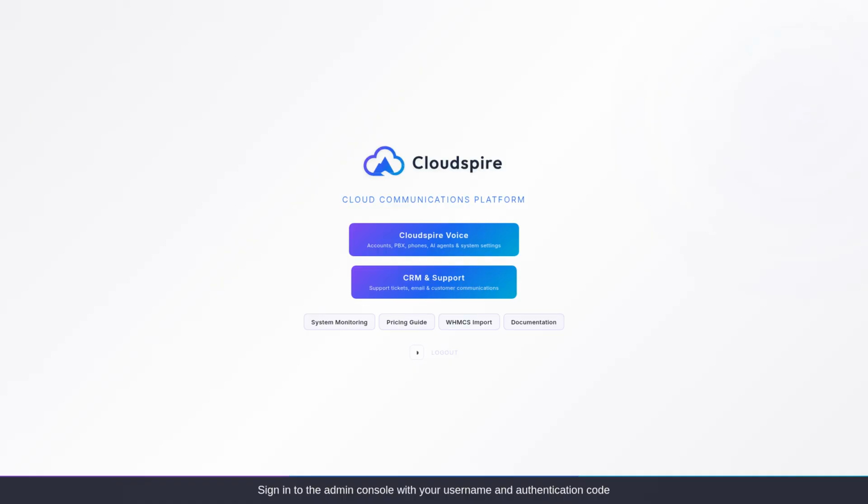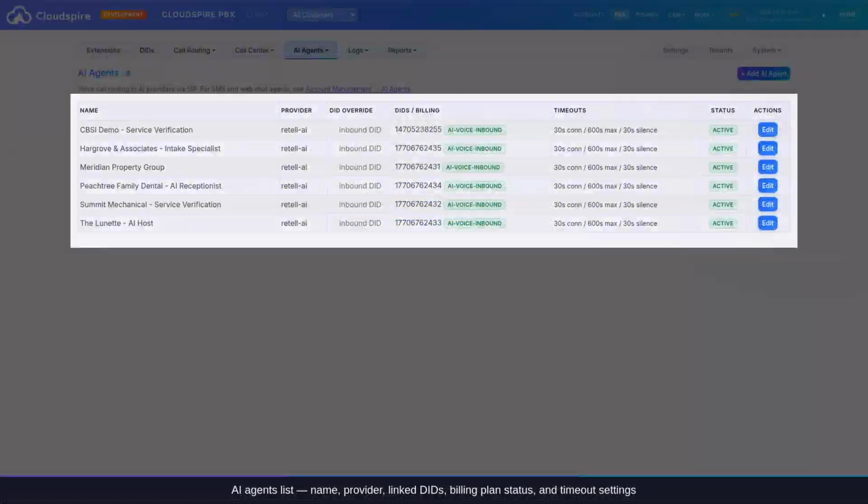We'll walk through both tabs, covering the agent list, creating and editing an agent, voice and LLM configuration, knowledge base creation and source management, linking knowledge bases to agents, and how calls reach AI agents through DID routing. Let's start by logging in to the admin console. Navigate to PBX Management and click the AI Agents tab under Resources.